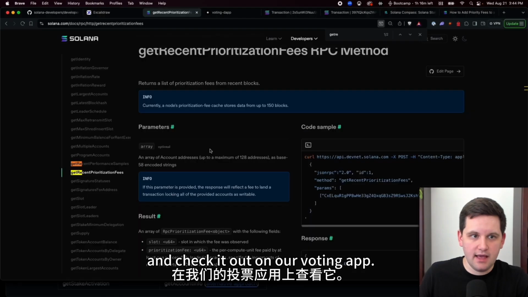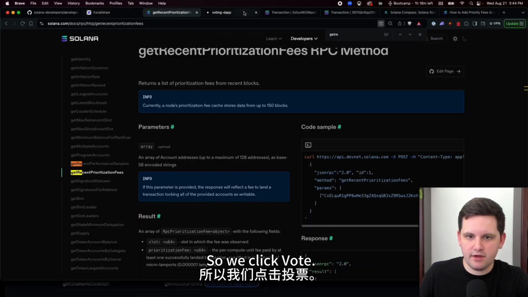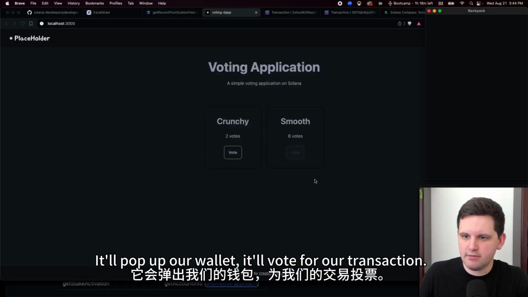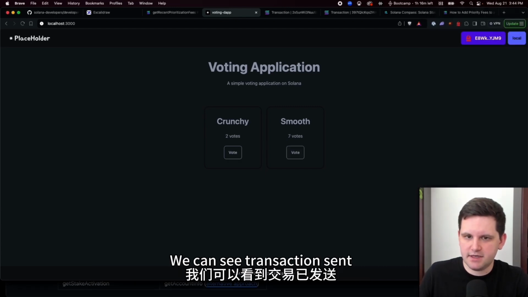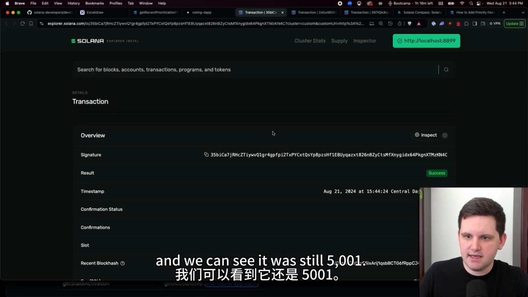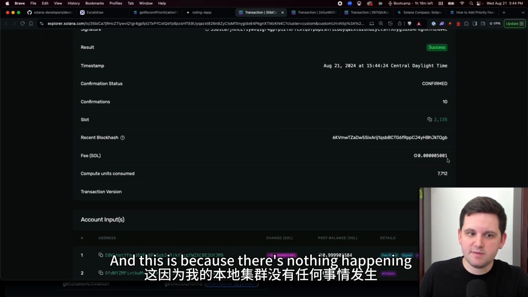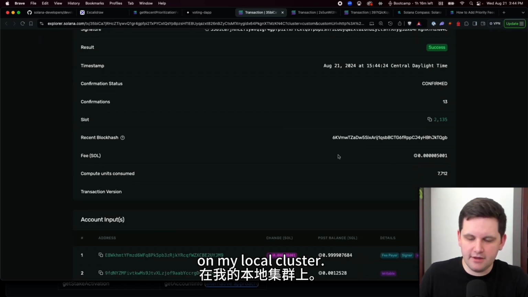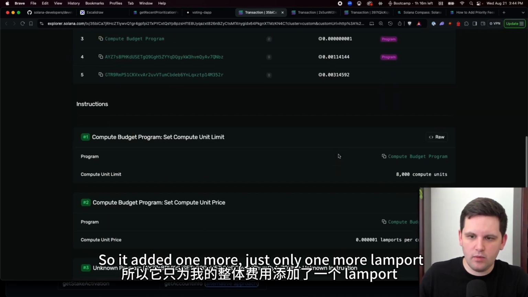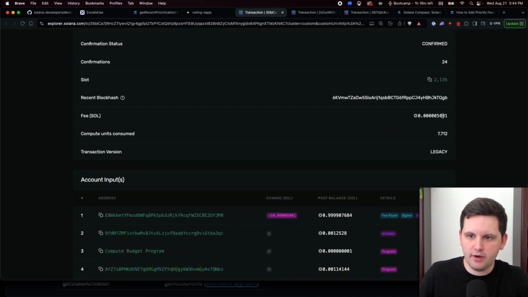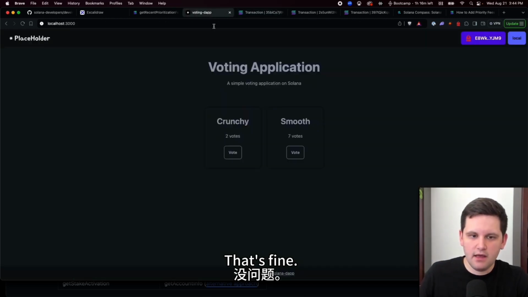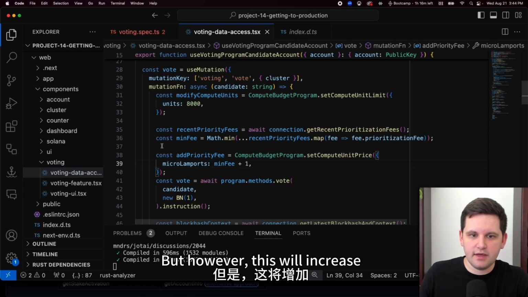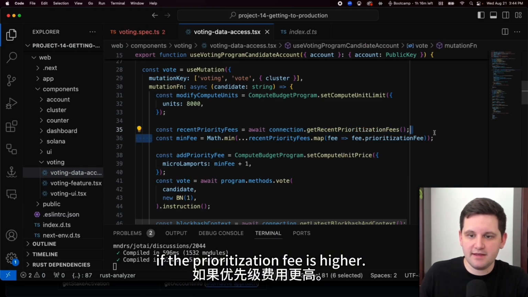And let's go ahead and check it out on our voting app. So we click vote. It'll pop up our wallet. It'll vote for our transaction. We can see transaction sent. And we can see it was still 5,001. This is because there's nothing happening on my local cluster. So it added only one more lamport to my overall fee in order to get it prioritized. That's fine. However, this will increase if the prioritization fee is higher.